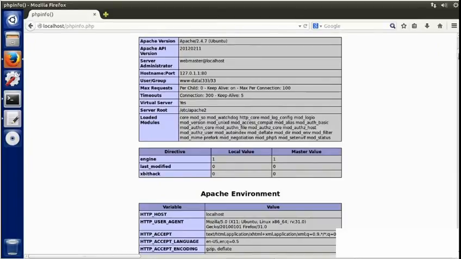If you've gotten this far, you have a working PHP installation, using whichever version of PHP is supported automatically by your Linux distribution.